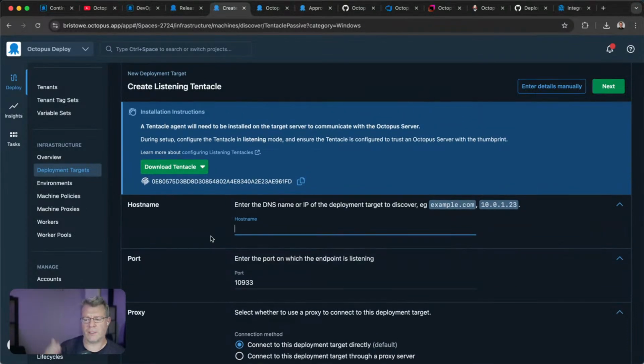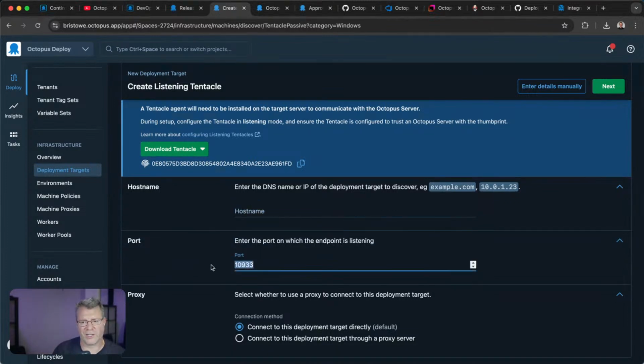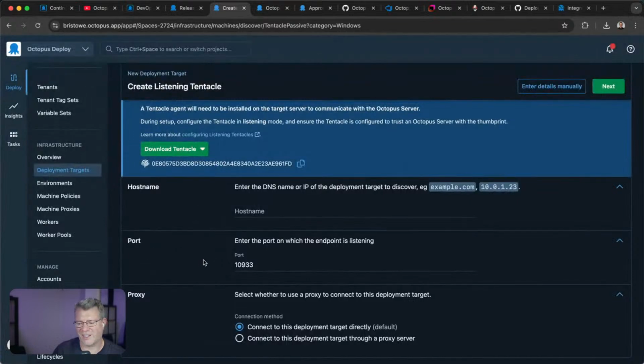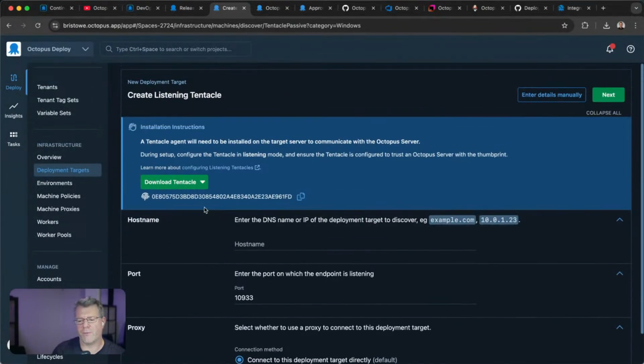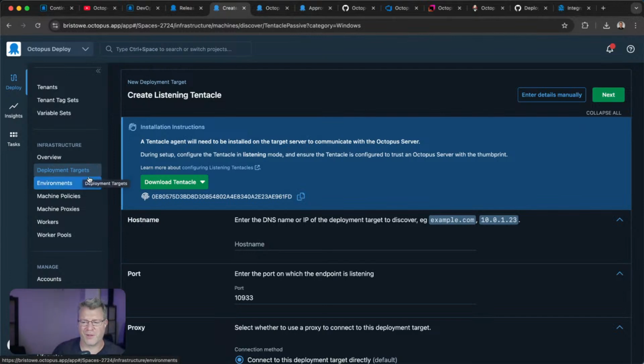I give it the DNS name for the deployment target that I wish to discover. This is a well-defined port for us. Octopus is actually in well-known ports up on Wikipedia, 10933. And then we give it a thumbprint to ensure that the communication is trusted between Tentacle and Octopus. But that's a little bit beyond what we're defining here for Octopus 101. But this is how you establish agents to run, which we call Tentacle, on these remote machines to do work.